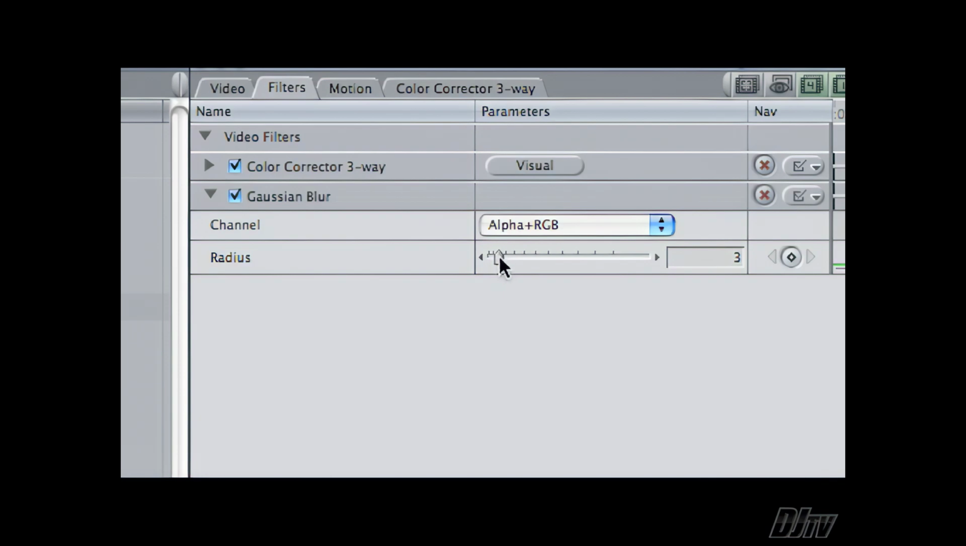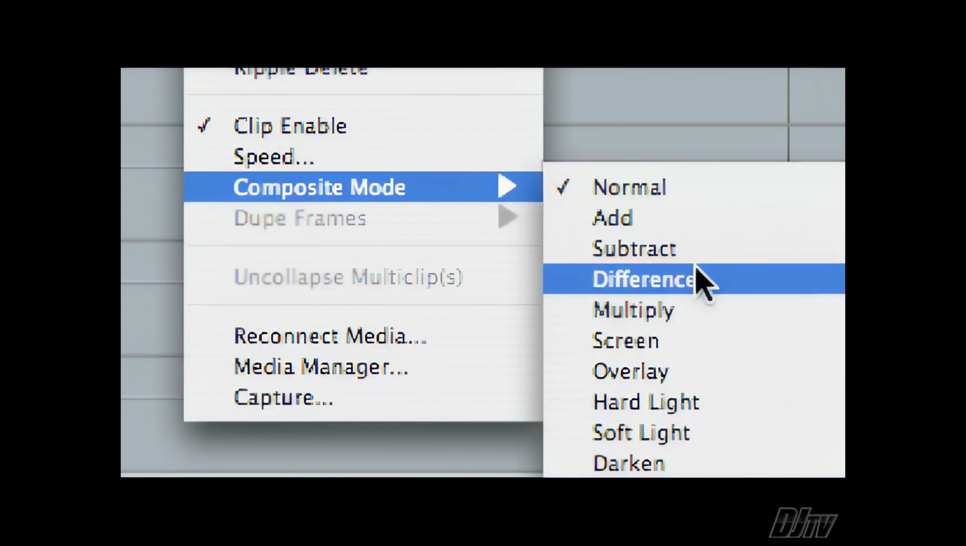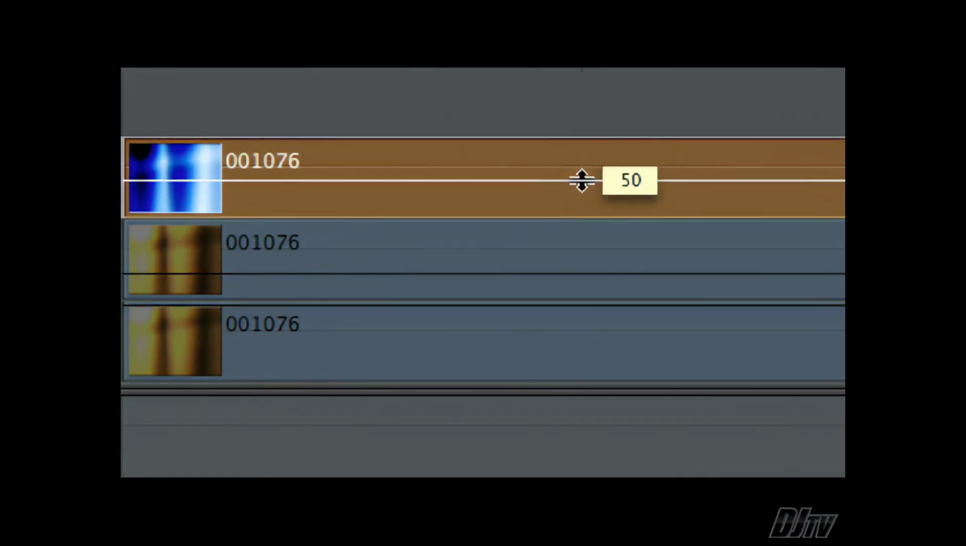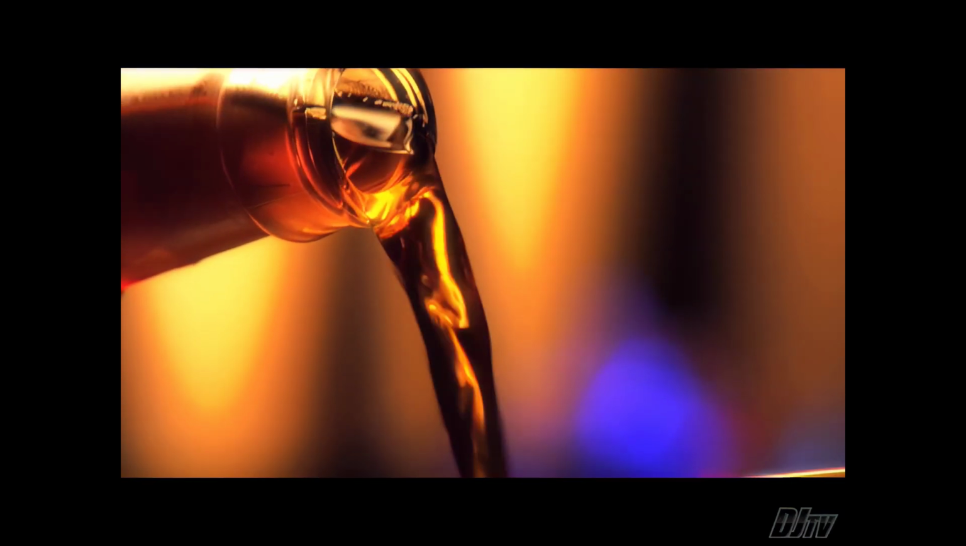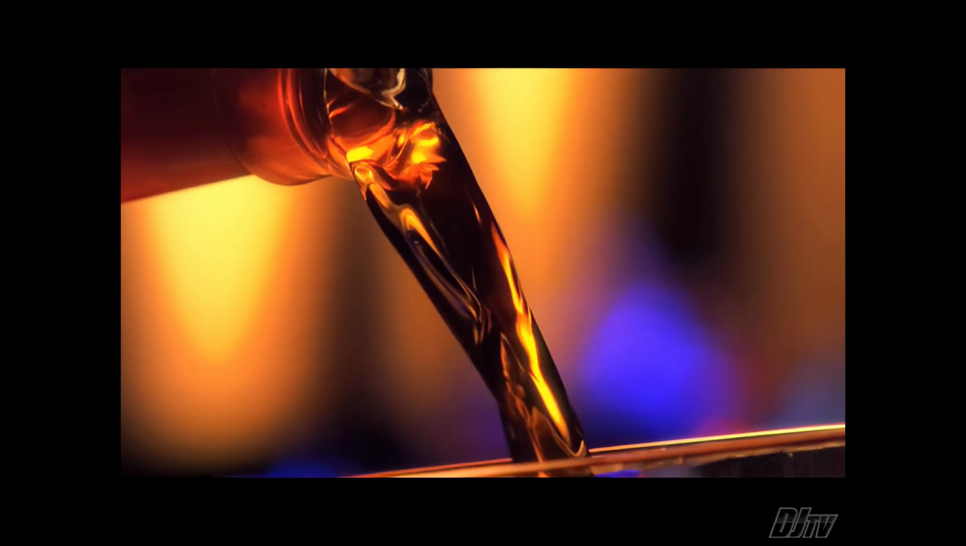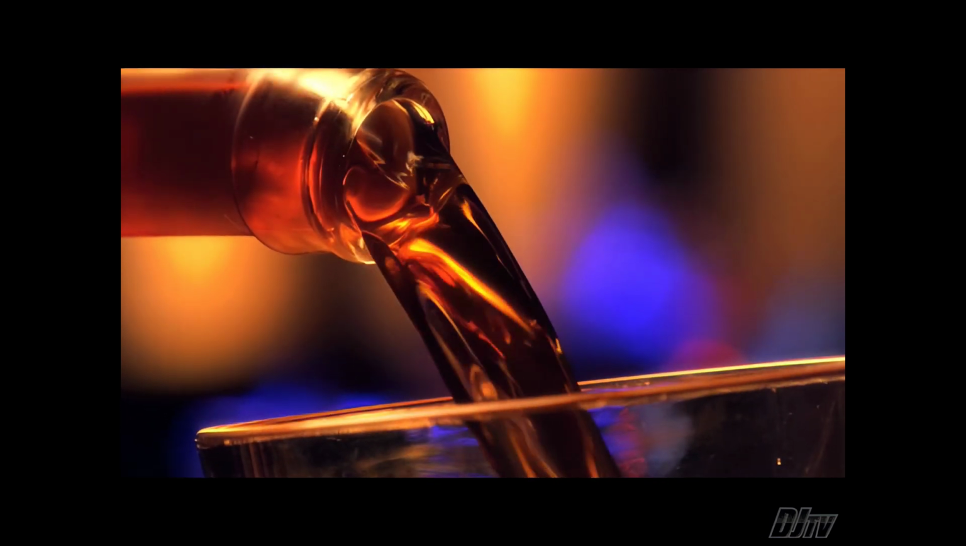Next, I'm going to add a Gaussian blur filter set to about 7 pixels, and I'm going to set this clip's blending mode to screen and drop its opacity slightly. And notice how we now have soft diffused highlights that increase the dynamic range of our entire image. Not only are we getting a customized latitude, but the image is softened up.